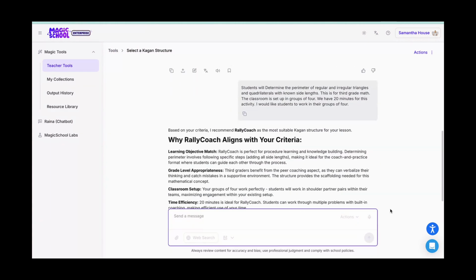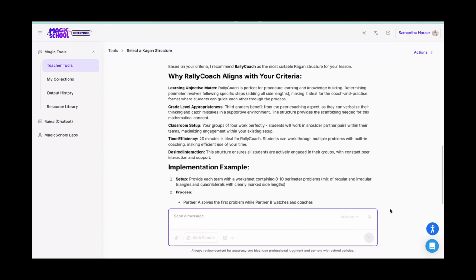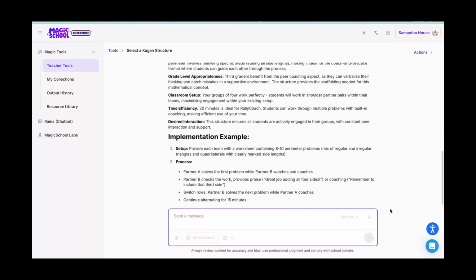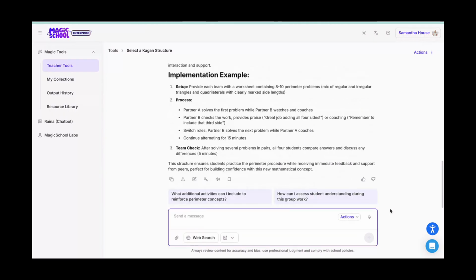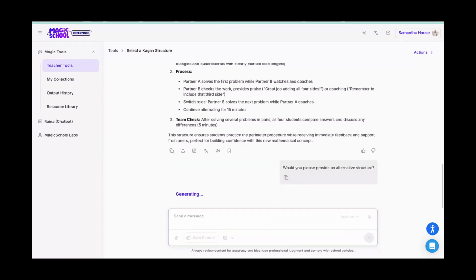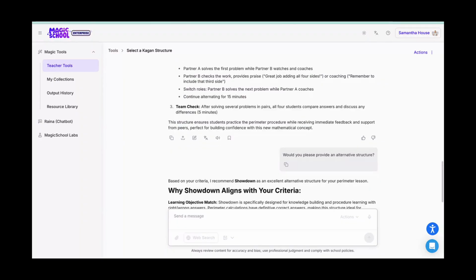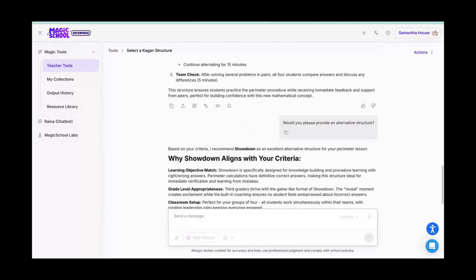So this is going to tell us to use Rally Coach. It's going to tell us why it matches our learning objective, grade level appropriateness, the time, and it's going to give me an example of how I can implement it. If I don't want to use Rally Coach here, I can go ahead and say, would you please provide an alternative structure? And then it's going to recommend a different structure that will also work.